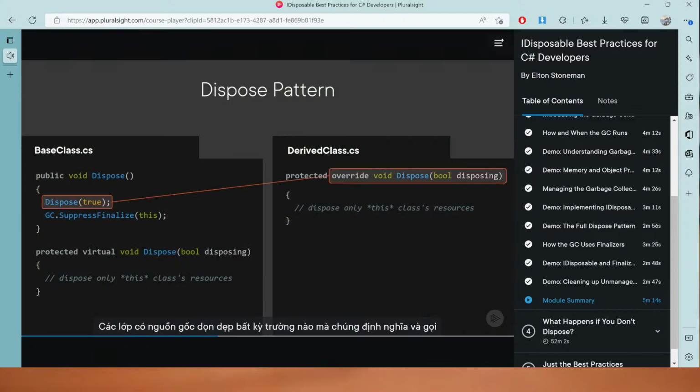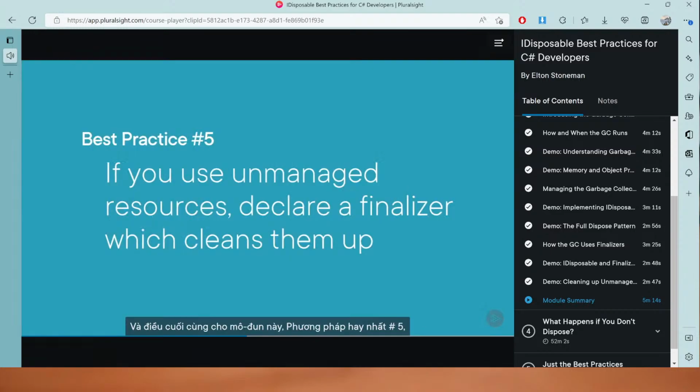Derived classes clean up any fields that they define and call dispose on the base class for it to clean up its own fields. So every class is responsible for its own cleanup, and you don't risk having objects which are only partly cleaned up because they override the base class dispose method but don't call the base class to do its disposal. And the last one for this module, best practice number 5: only define a finalizer on your class if you are using unmanaged resources, and only release unmanaged resources in the finalizer.